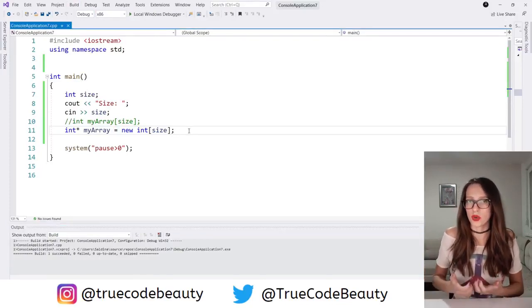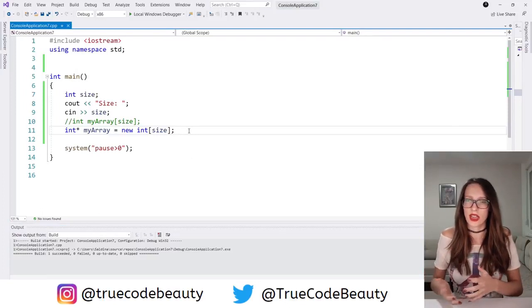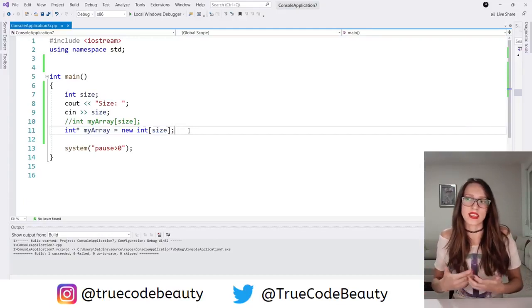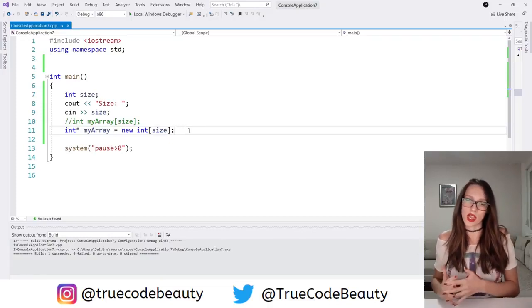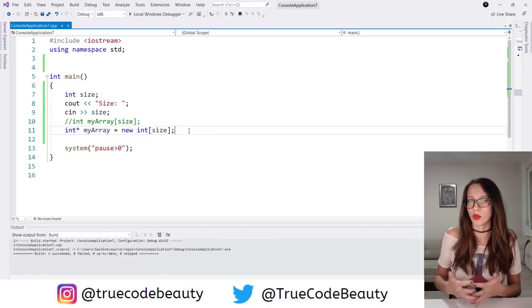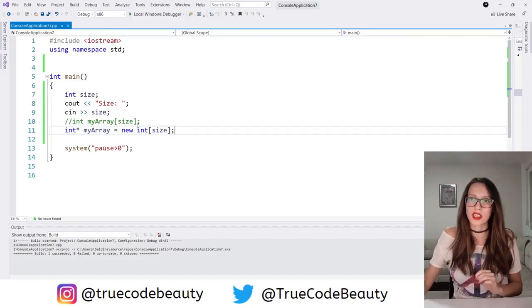So what I want to show you now is how we can enter elements for this array and then how we can write them out. And this is an array which is created at runtime. So our user will specify the size of this array, which is something that we were not able to do before we learned how to use dynamic arrays.